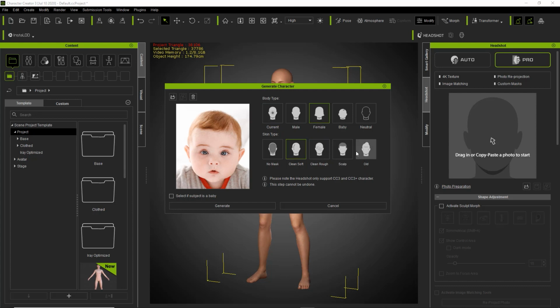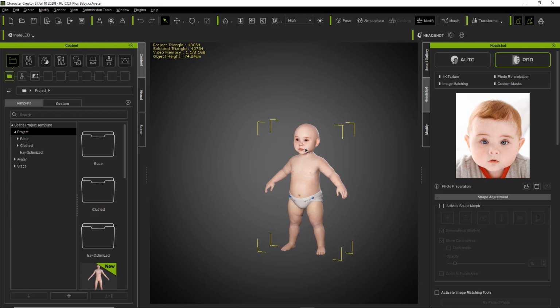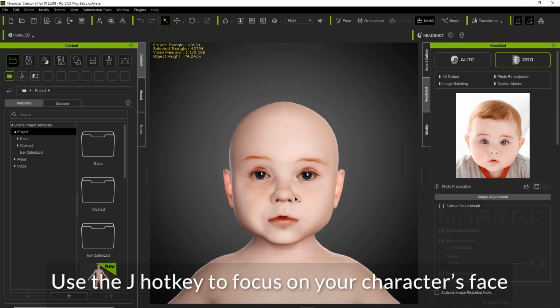They have sculpt and scalp and beard and all that stuff. The baby doesn't have beards though, so we'll just select the baby there, and make sure you select here if subject is a baby. Just enable that, and we'll go ahead and generate. Alright, and in less than a minute, we will have a cute little new baby on the screen. We can press the J hotkey to focus on the baby's face there.